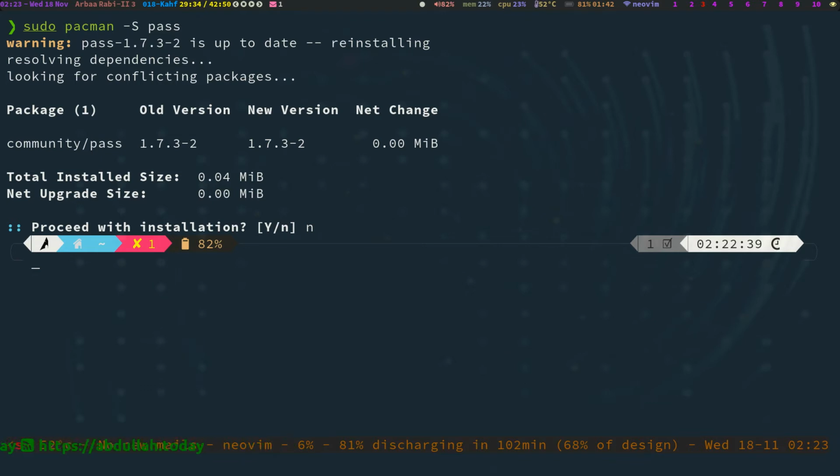If you don't find it, you can go to passwordstore.org, and there is a link to the git repository. Just go there, clone the repository, compile it. So after you have installed it, if you don't have a gpg key, I recommend you watch the video on my channel about gpg and create a gpg key pair, then come back to this tutorial.